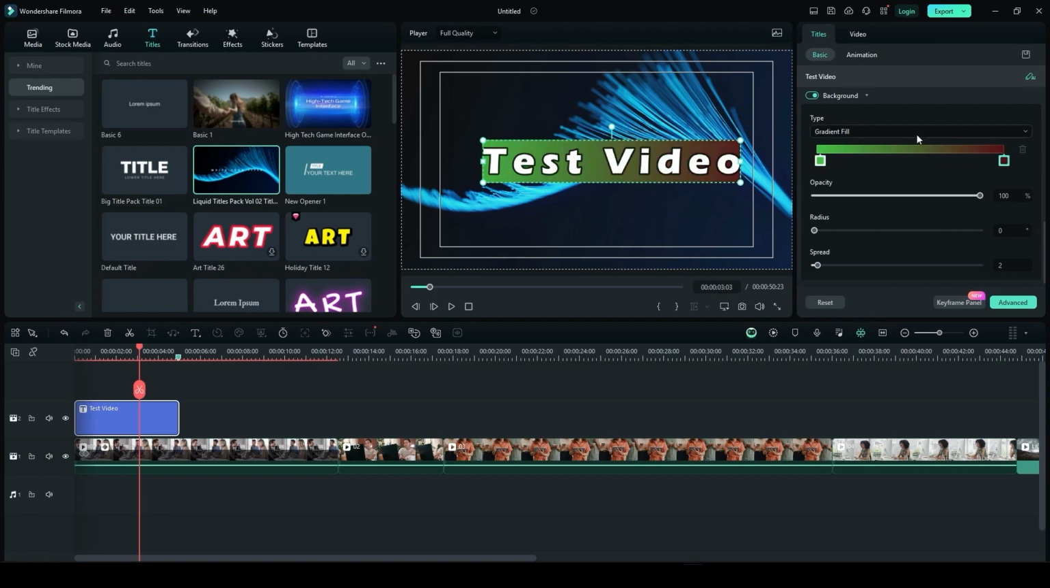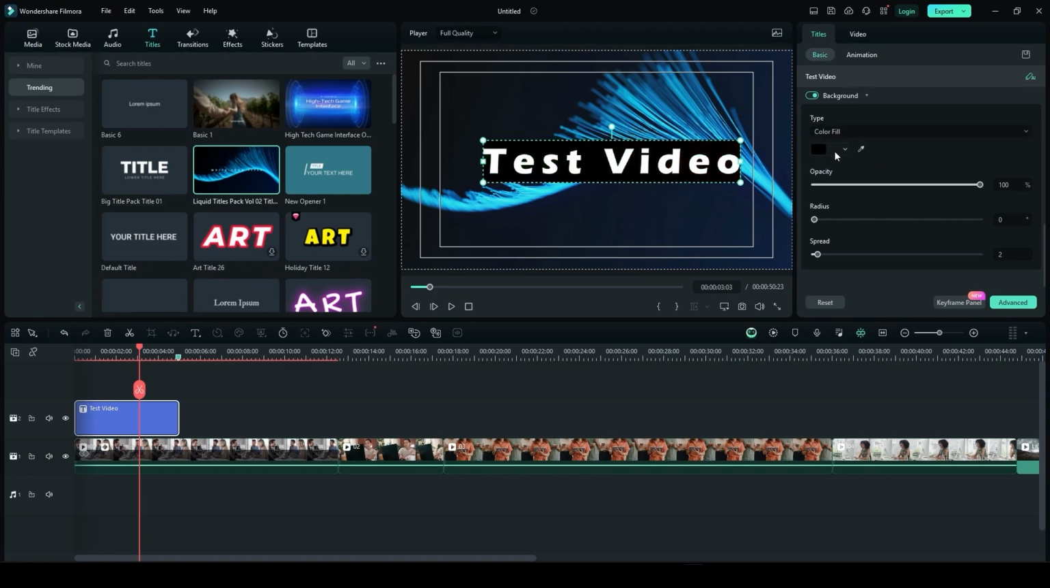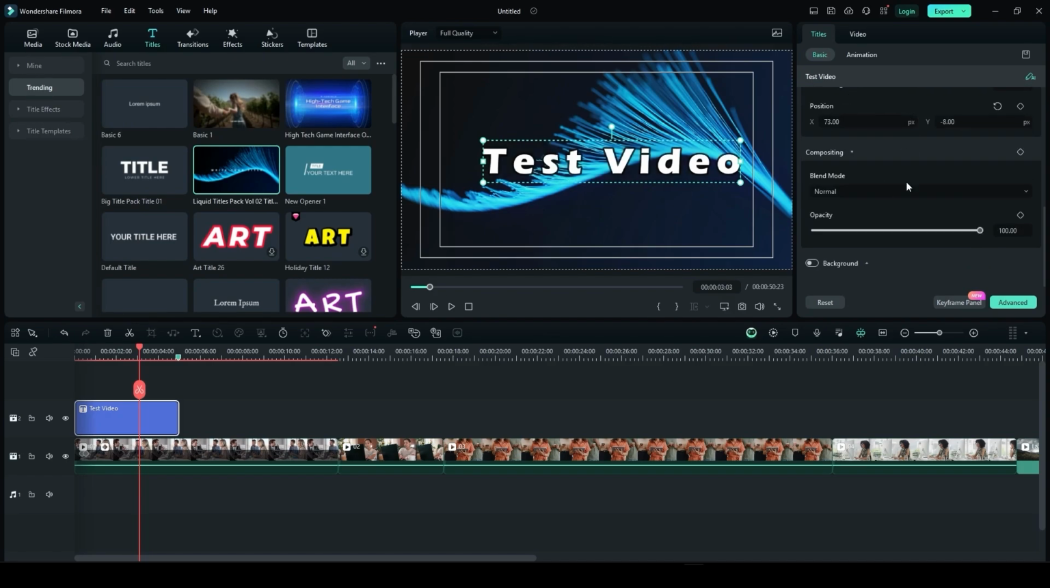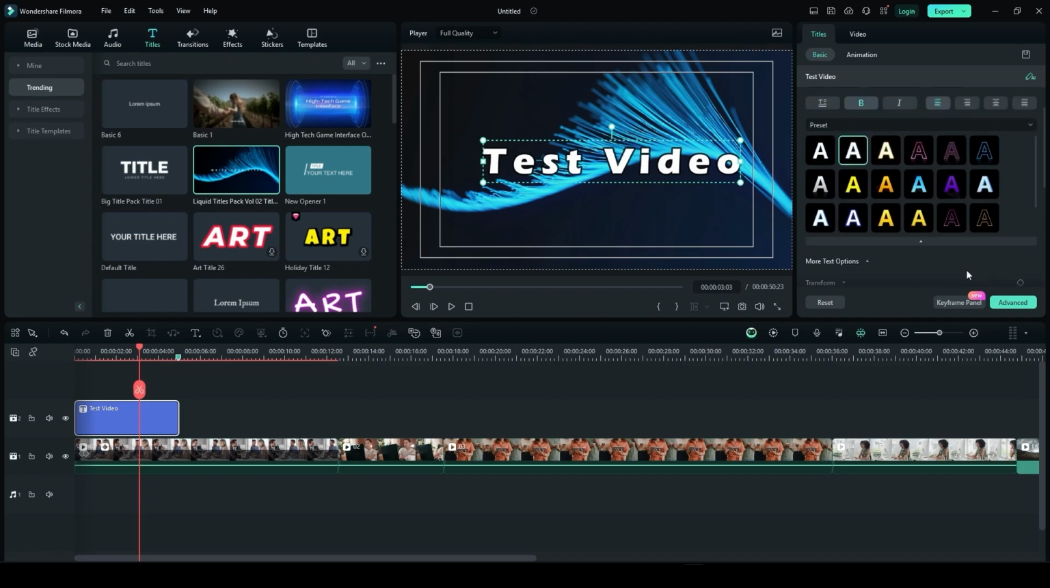Okay, and if we go for color fill, we can simply change the color. Over here we can choose the opacity of our background. Over here we can choose the radius of our text. Over here we can choose how long or how short it will spread across our text. We can do that onto our background as well. Okay, but there is also an advanced tab available for our text, but before that we will go towards animation.